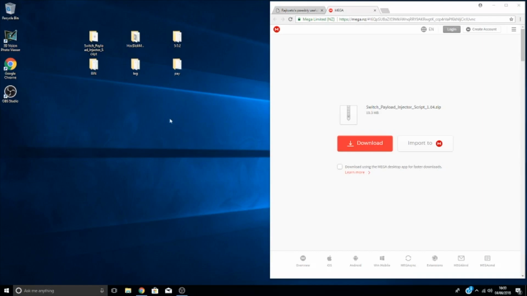I'm currently on 5.1 and I want to go down to 5.0.2. So what you're going to need is a NAND backup of 5.0.2. You're going to have your own one.